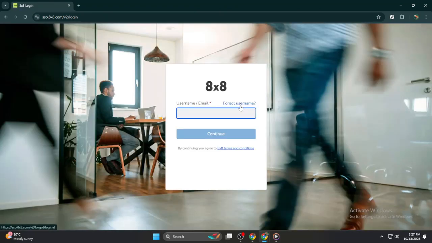This will redirect you straight to the official 8x8 sign in page. It's always wise to ensure that the URL begins with HTTPS, which ensures the site's security. Once you've arrived at the login page, you will see a field to enter your email address. Make sure you type the email associated with your 8x8 account.